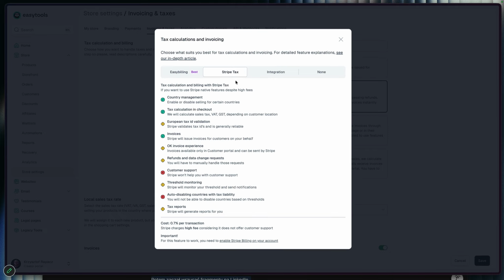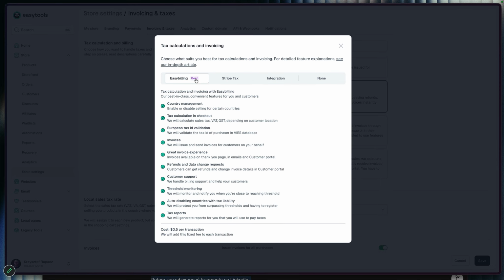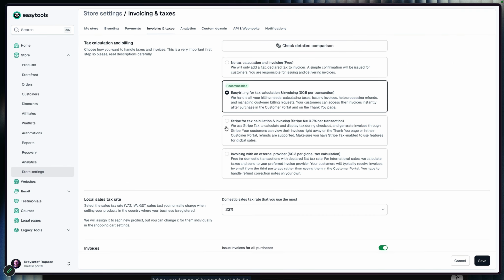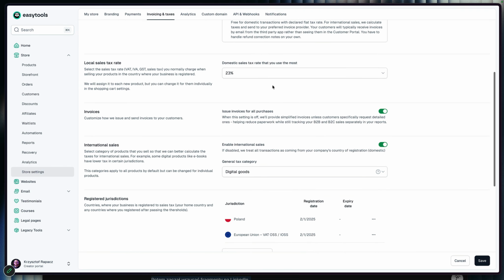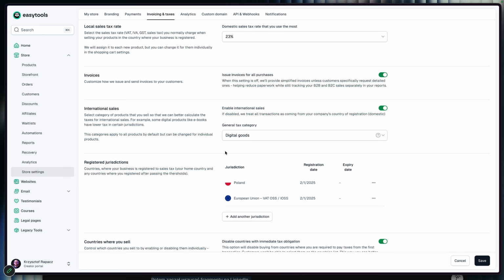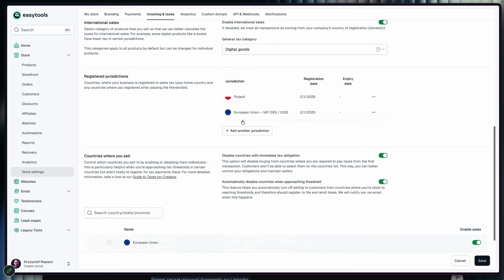You have everything, then Stripe Tax, what it does, what it doesn't, and maybe you want to use some kind of integration. This is also fine, but not super recommended. Then once you have it set up, you will determine the main domestic tax, but you will also set the tax category for most of your products. You can override it for any of your products. Then you can set your jurisdictions.